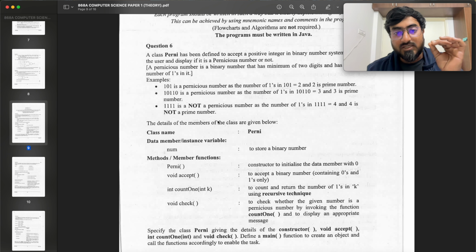Okay, you just have to stick to the requirement that it says an int type, and the name of the variable is num. Int type is used to store a number in the binary number system. In short, this num can contain only ones and zeros. It's an integer that can contain only ones and zeros, and so it is a binary number.